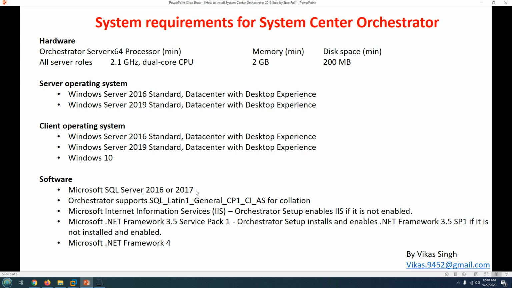So this is the system requirement for System Center Orchestrator 2019. You can see all server roles require a minimum 2.1 gigahertz processor with a dual core CPU and 2 gig of memory, which is the minimum, and 200 MB of space for the installation of Orchestrator.